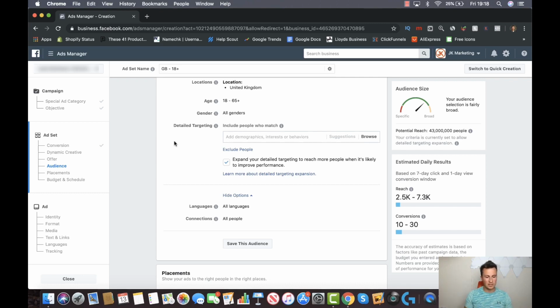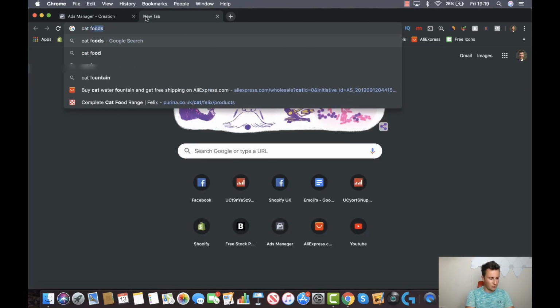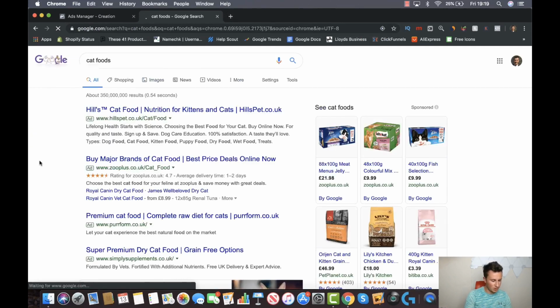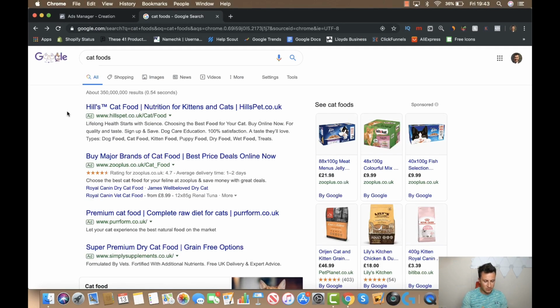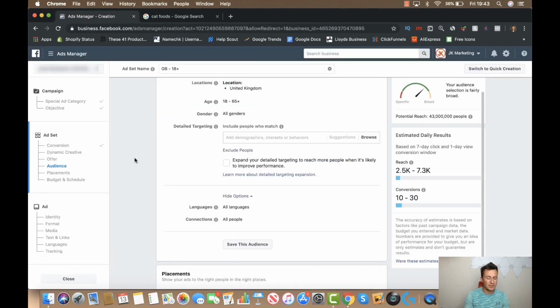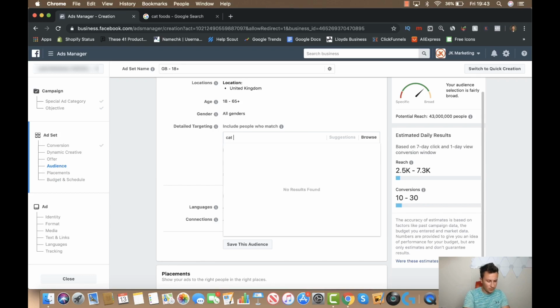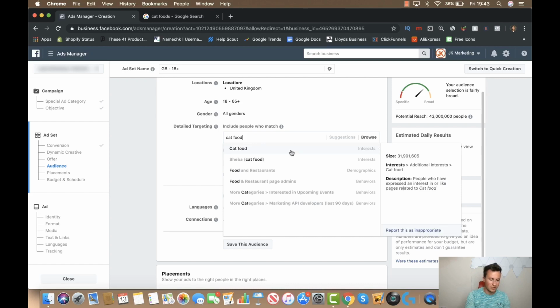So first things first then, what do cats do? They eat. So let's go straight to cat food. So if we just do a simple Google search for cat foods, and we'll see what comes up. In fact, before we jump into this level of depth, I just want to quickly see if you can actually target cat foods as an interest, because as being involved in the dog niche for quite some while, I know for a fact you can target dog food. So maybe you can target cat food, which you can, which is handy.